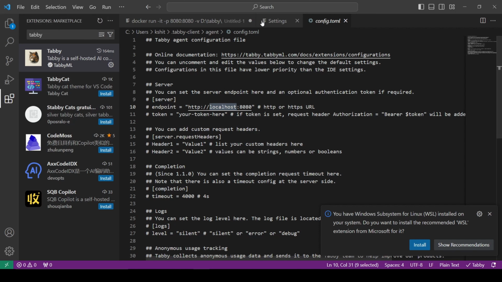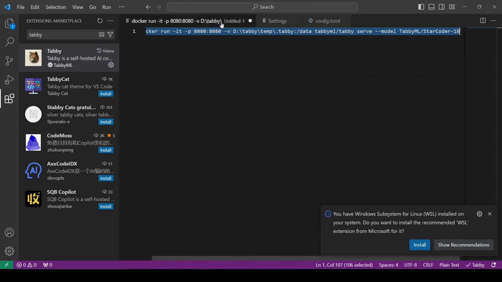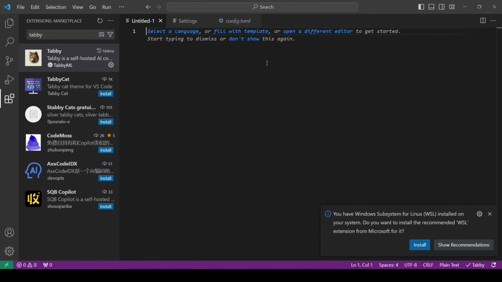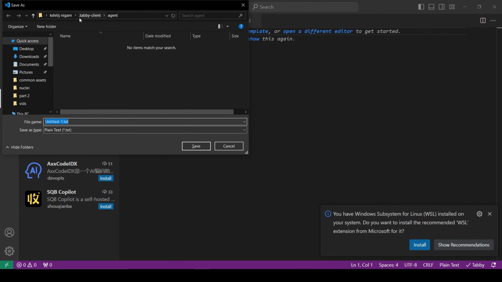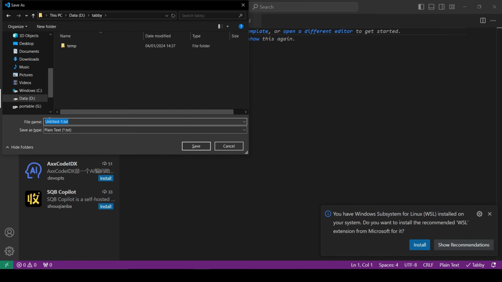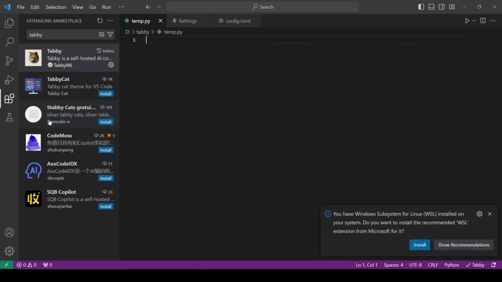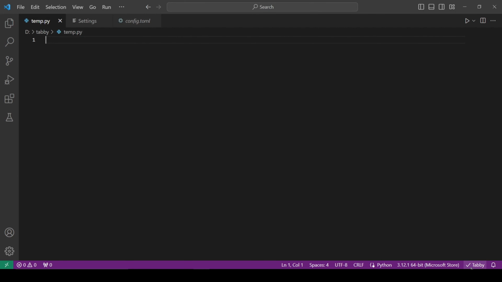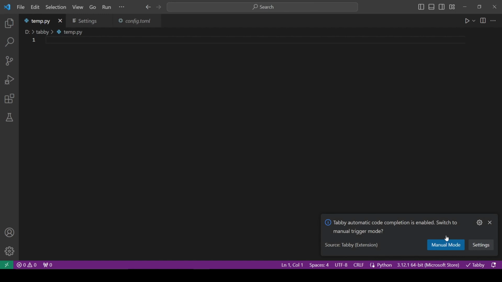Let's go ahead and test if it's working correctly or not. Let me just clear it and save it as, oh, it's trying to save it in Tabby client. All right, no problem. Let me go to the same directory where we have this D drive, Tabby, and I'll just put it here. Let me name it temp.py. Why not? All right. We have Tabby installed. I can switch it off. We don't need WSL, and you can see here Tabby code completion is enabled. Yeah, I don't want to switch it to manual trigger.